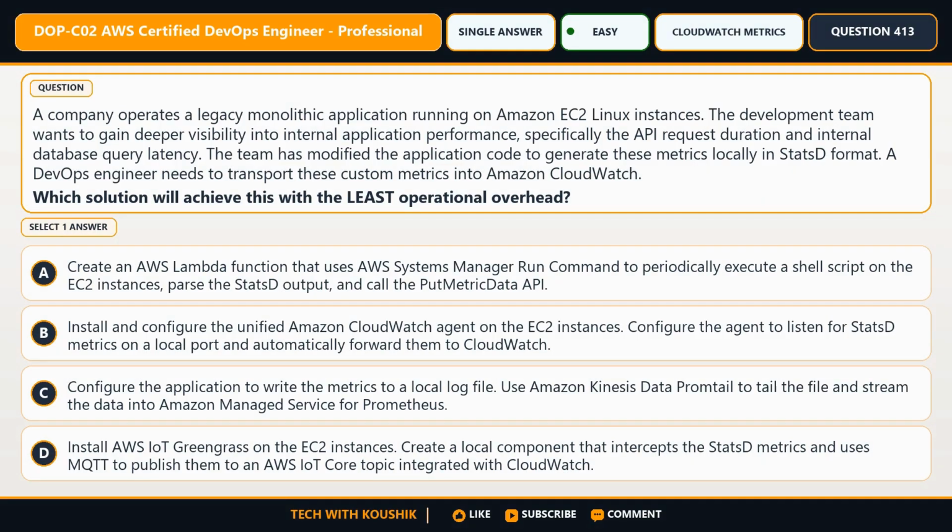Next up is question number 413. A company operates a legacy monolithic application running on Amazon EC2 Linux instances. The development team wants to gain deeper visibility into internal application performance, specifically the API request duration and internal database query latency. The team has modified the application code to generate these metrics locally in StatsD format. A DevOps engineer needs to transport these custom metrics into Amazon CloudWatch. Which solution will achieve this with the least operational overhead?